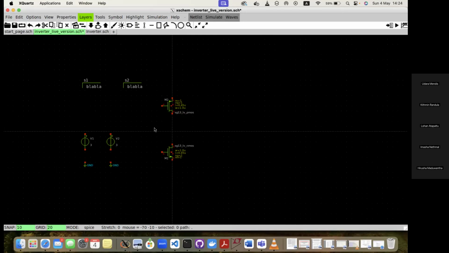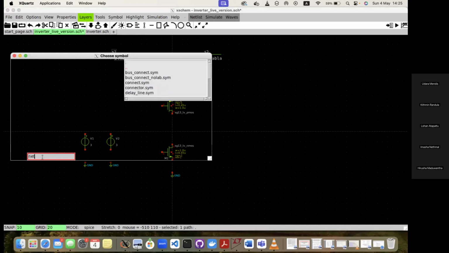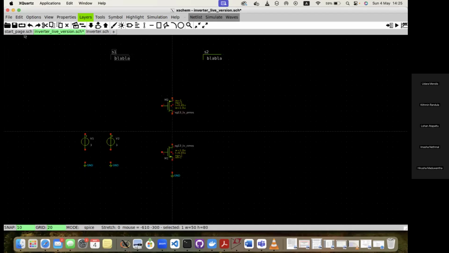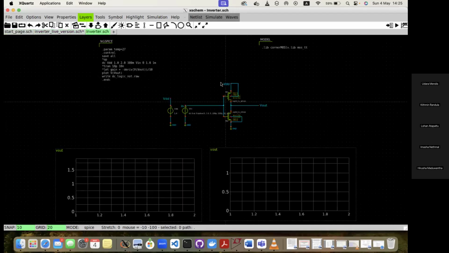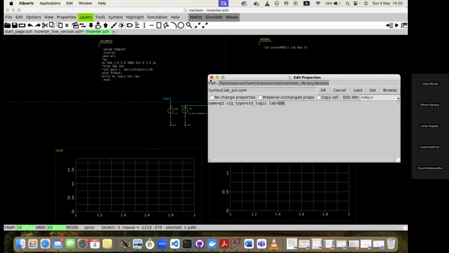Yeah. So right now we need to do the wiring. When you design a circuit, it's easy to see the connections with a very small number of wires. To do that, we use net labels in normal PCB design. In here, we can also use lab pins.